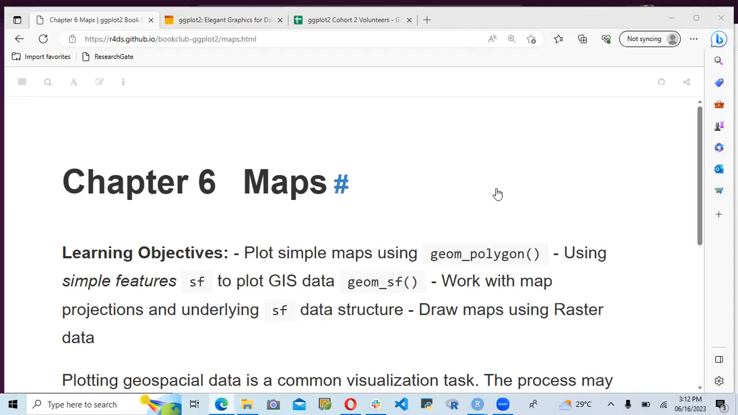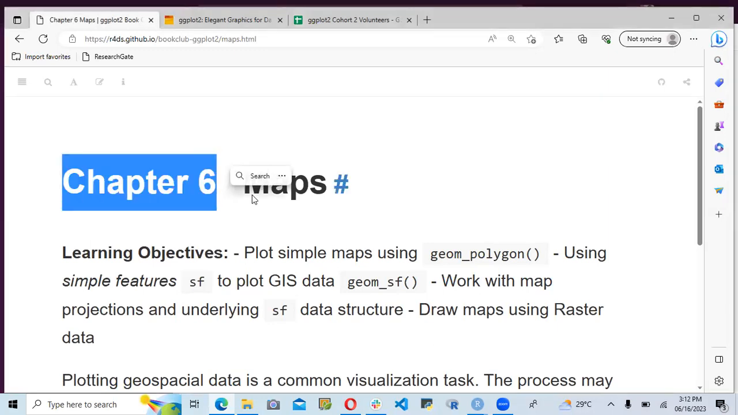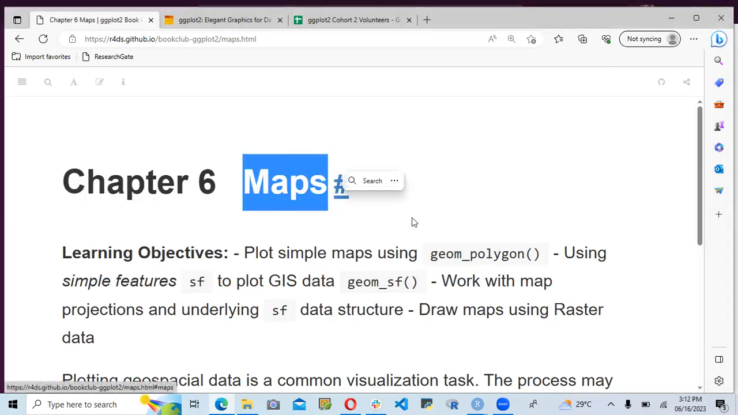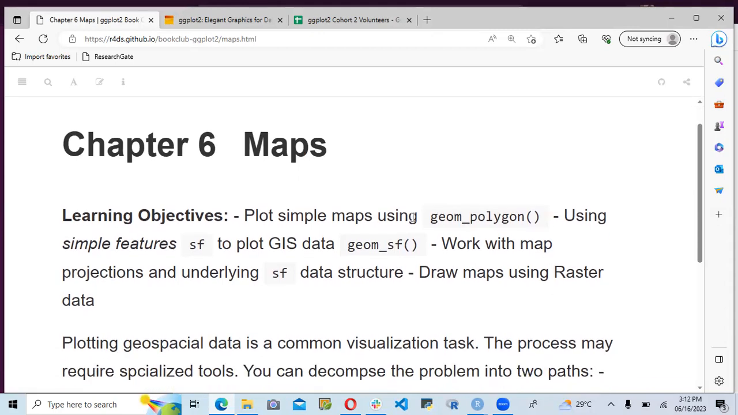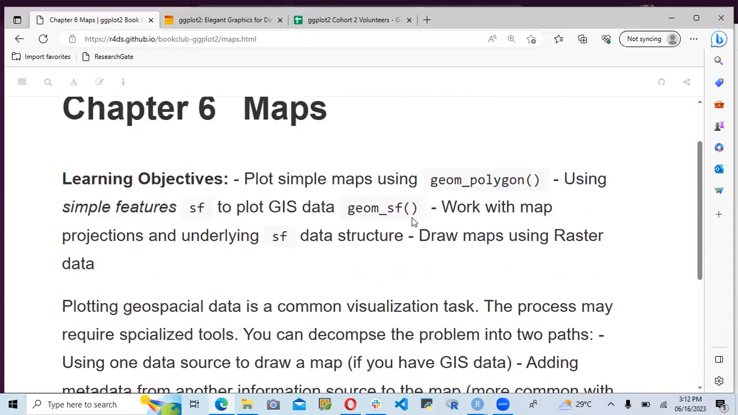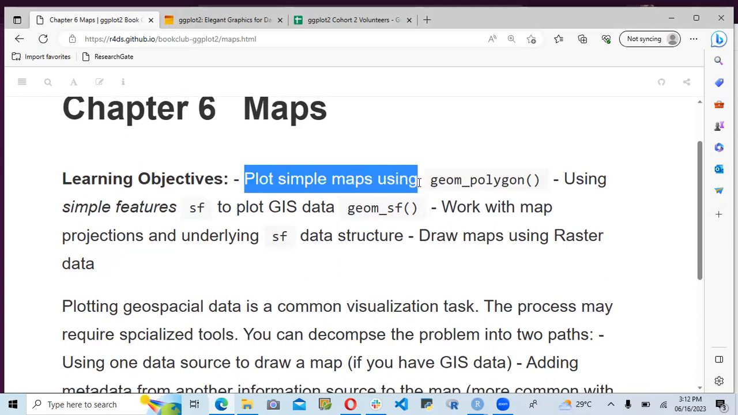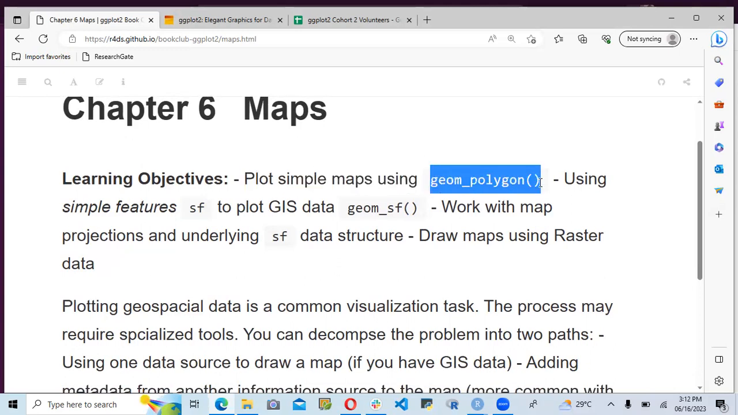Okay, so today we'll be going through the ggplot2 book, which is about the grammar of data visualization in R. Today we'll be looking at chapter 6 of the book, which is about maps. For the learning objective for this chapter, we are going to see how to plot a simple map using the geom_polygon function from ggplot2.